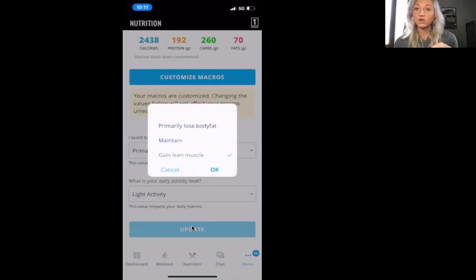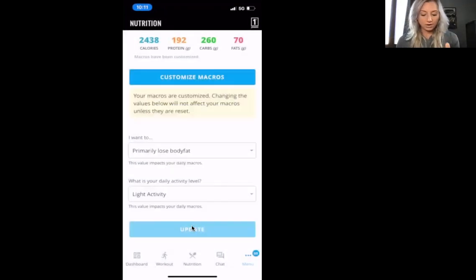Gain lean muscle is going to put you in a caloric surplus, meaning you're going to be eating more than what your body uses so that you're actually expecting the weight to go up. So if you don't want the scale to go up, I don't want you choosing gain lean muscle right now. I promise you we're going to be working on gaining lean muscle still with primarily losing body fat. Okay, so primarily losing body fat is what most of you are going to be on the plan for.